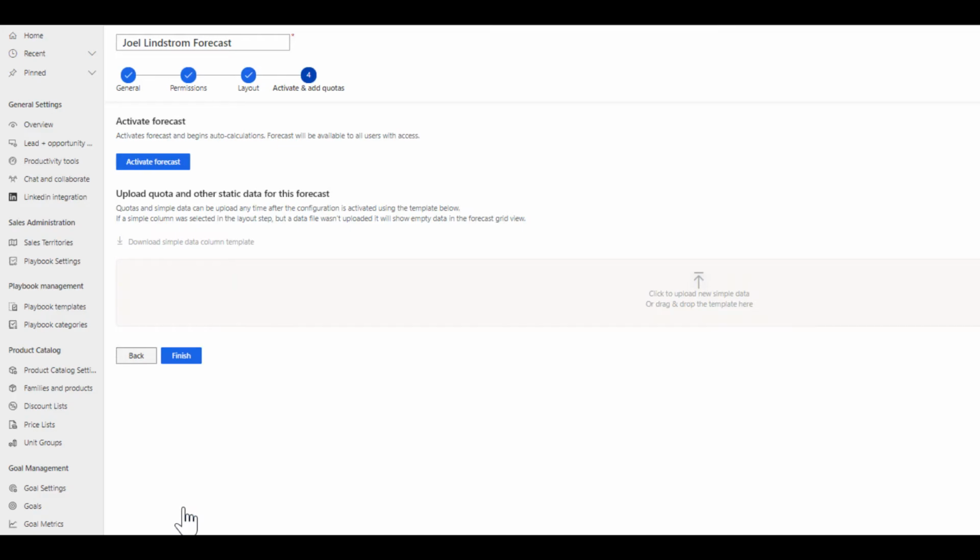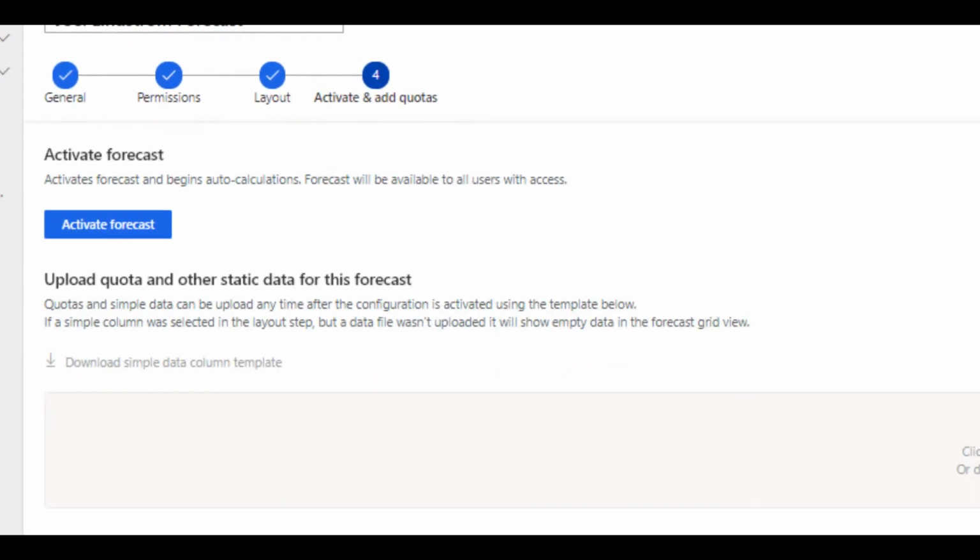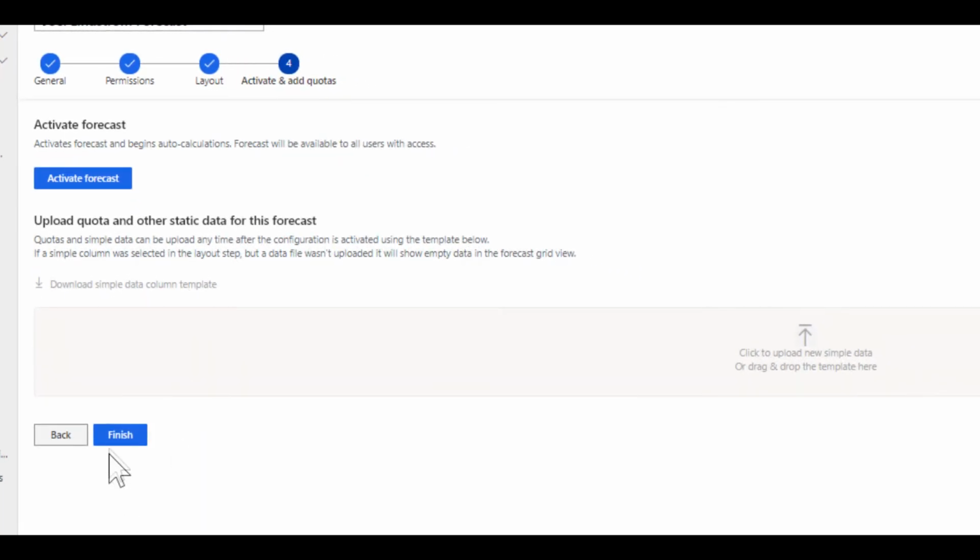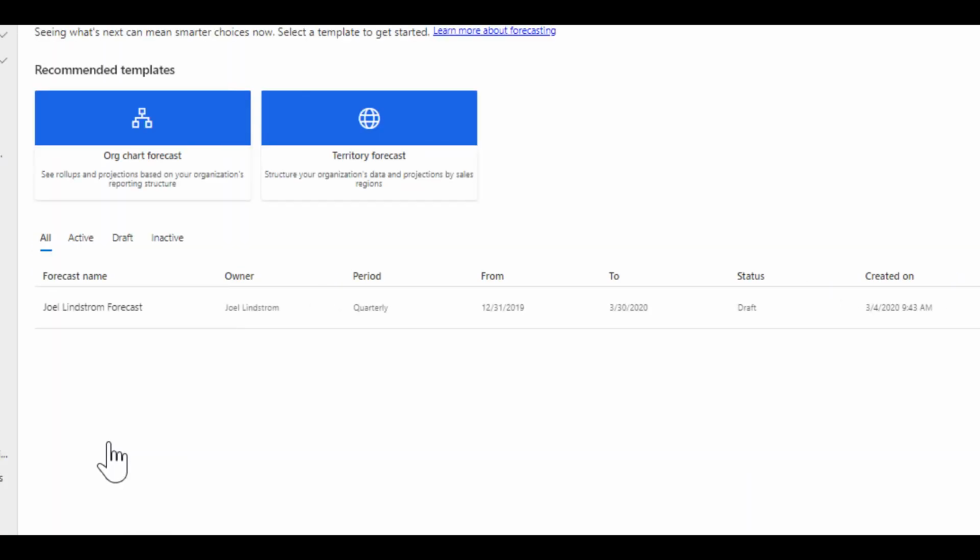And then on the last screen, this is where we activate this forecast. And we also can upload quota and other static data for the forecast. So things in the simple fields and the quota data, you can import those from an Excel spreadsheet, and then you can be done. This is where you click to download the simple data column template. I don't have any simple data columns defined, but if I did, that would be where I would download it. So now we have set up our forecast.